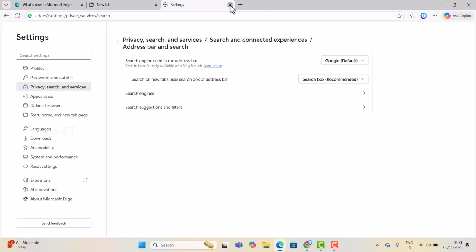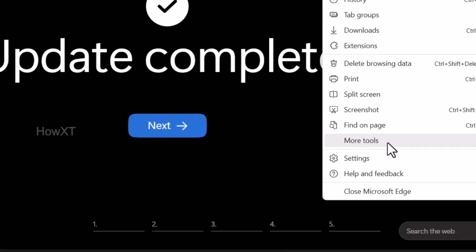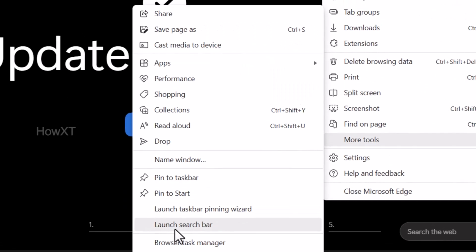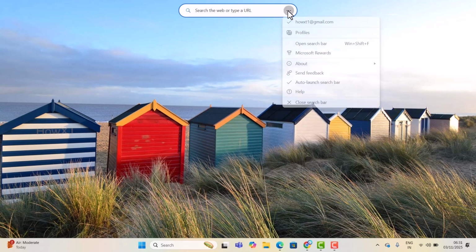Now just close this one, go to the same three dot option and go to more tools, and you will find launch search bar. Once you click launch search bar, automatically your search bar will be added over here. This is the simple and easiest way to add a search bar. You can click here to add or delete whatever you want.